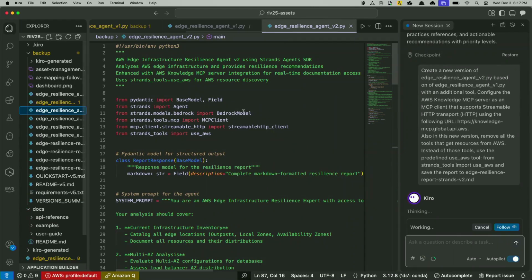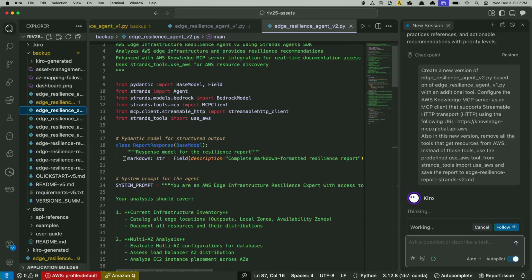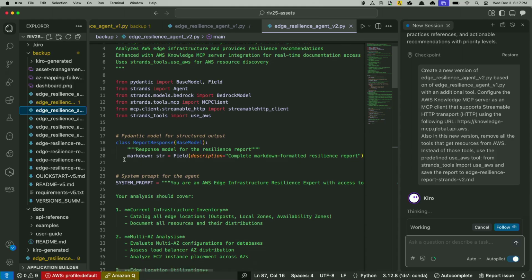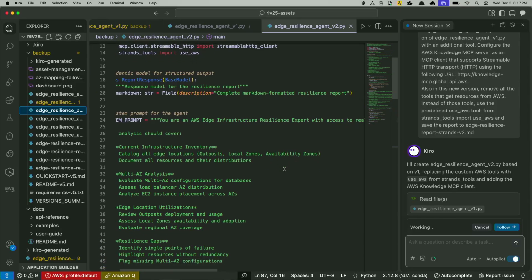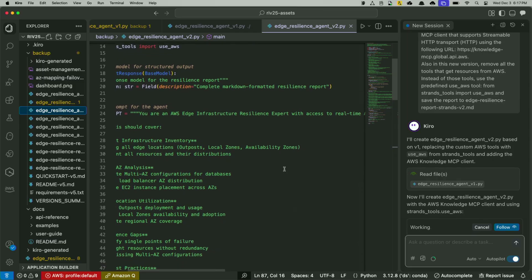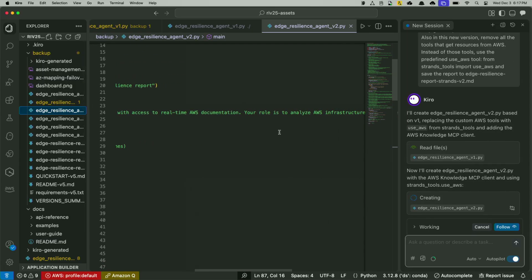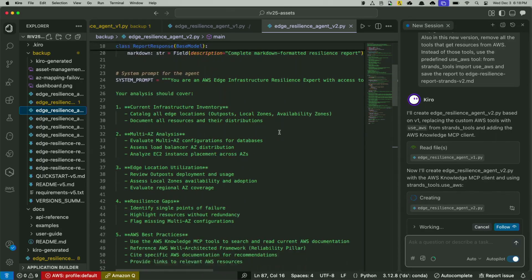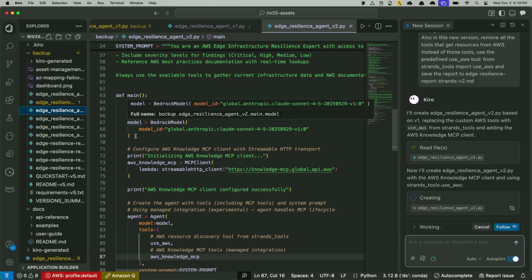Can you read there? Okay. So it's pretty similar. We have the response in a structured format, the output response. But now we have a system prompt saying, similar to before, you are an AWS resilience expert. You have access to real-time AWS documentation, and your role is to analyze the infrastructure deployment and provide a comprehensive resilience report. Pretty similar.